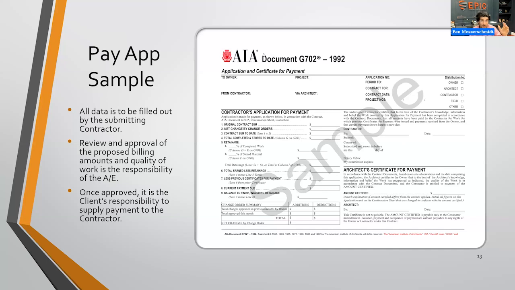So this is what a sample looks like. Again, we have our friend the AIA. This time it's going to be document G702. Very common. You're going to see this, and you're going to see the continuation sheet. Here is basically just giving you all the information that you need to know, just the high points. This is the cliff notes of what's the contract sum, the net change from change orders, where are we at now, total completed, and retainage. We'll talk about retainage pretty soon.